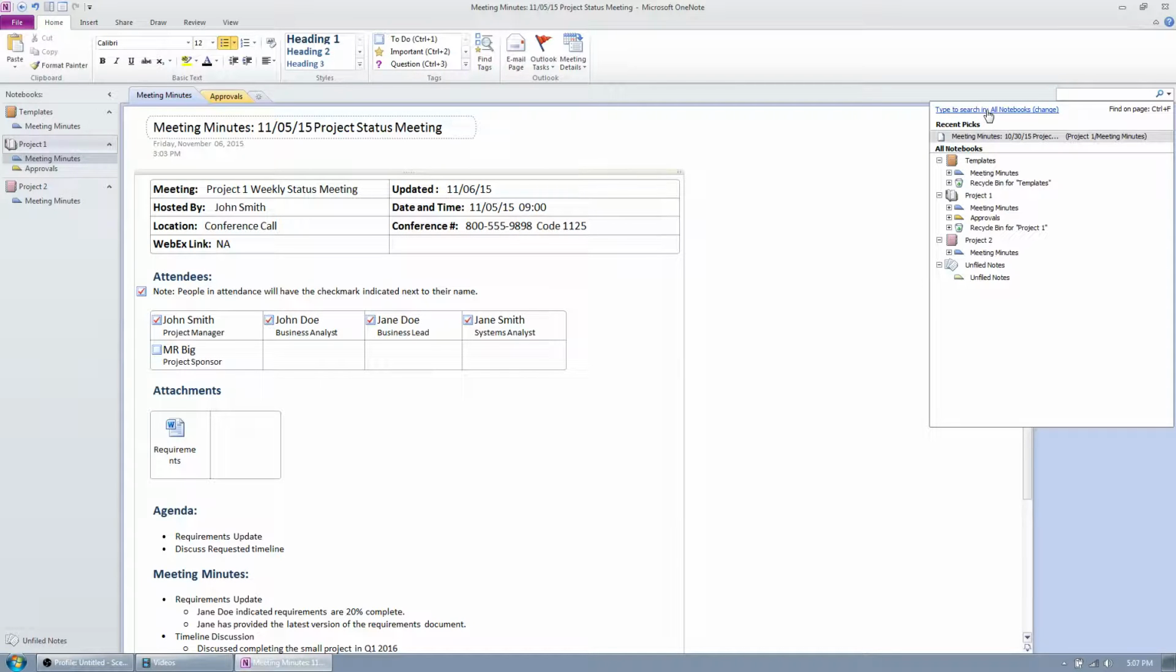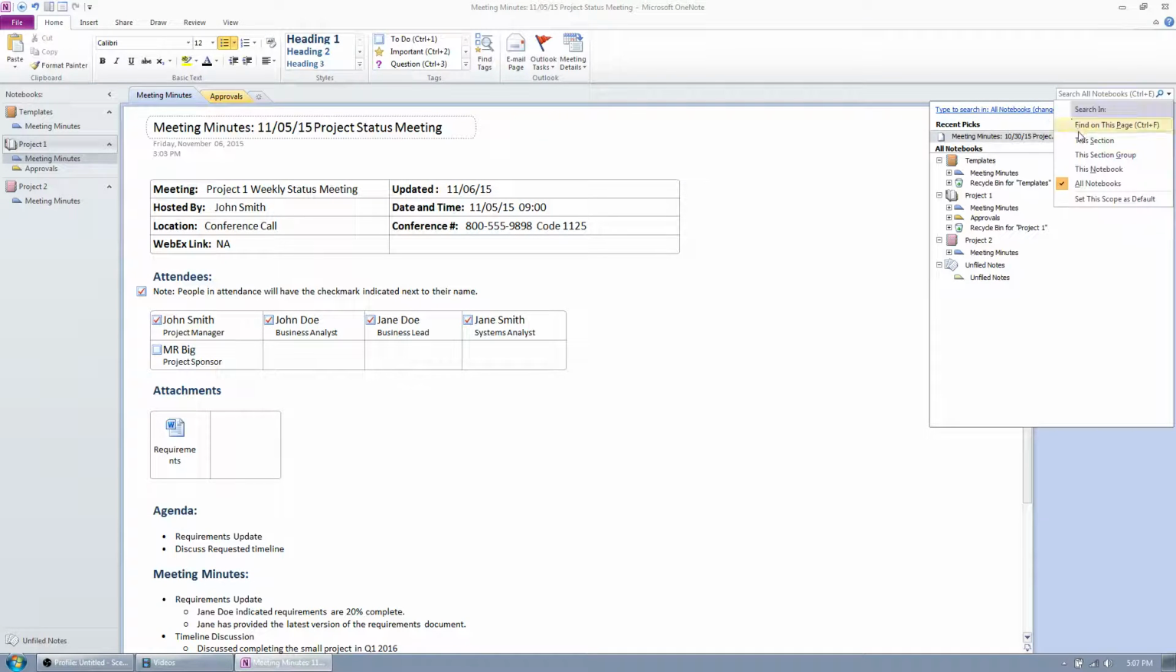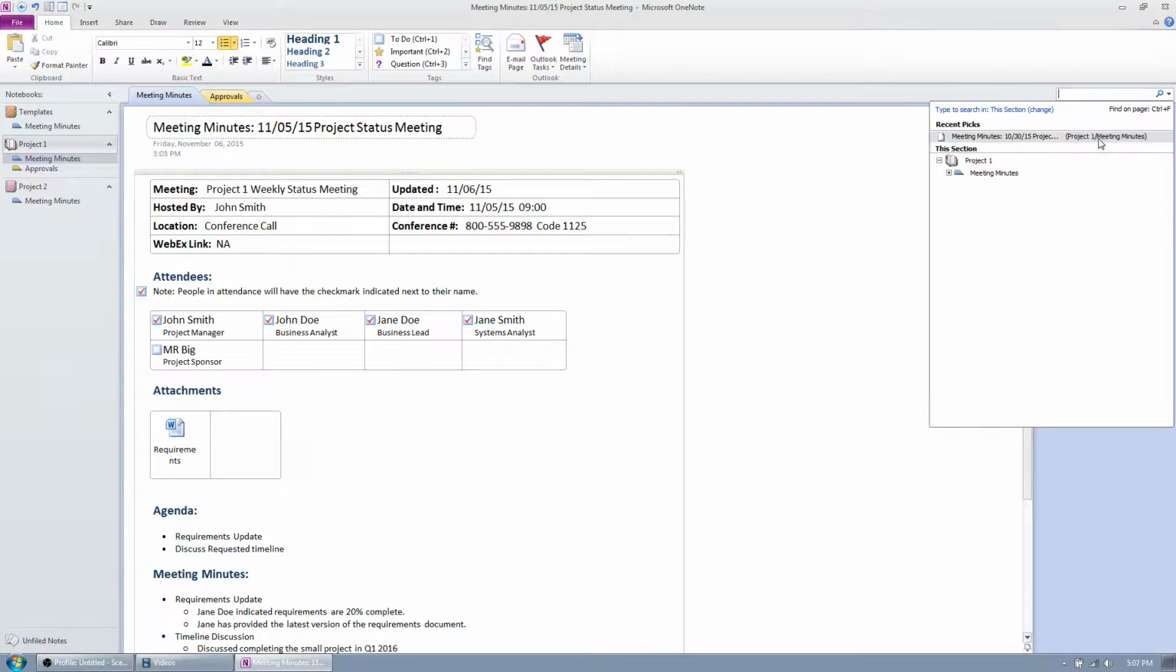So, for example, I can either look through all my notebooks, but since I'm only looking for a specific note for a specific project, I don't want to do that. I just want to go with a section. So I'm going to go down here and highlight meeting minutes, then click change, and choose this section. So now you can see I'm only going to be searching meeting minutes for project 1.